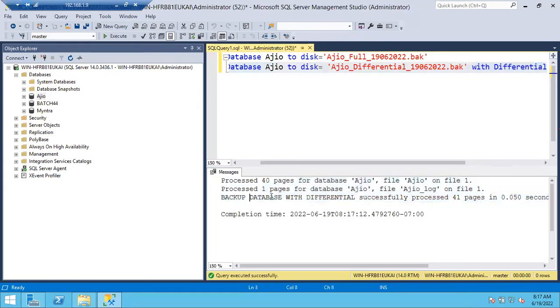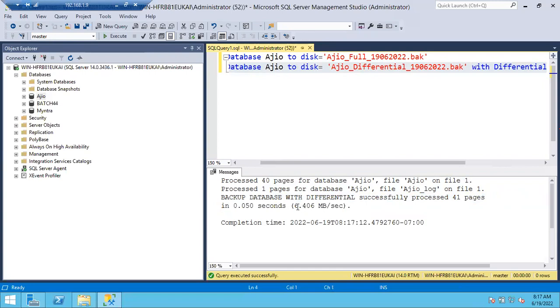Okay, backup database with differential successfully processed, 41 pages. Okay, in this much time, 50 seconds. Okay, so it will work like this. This is the speed, 6.406 MB per second. It just copied that data from your database to the backup file. Okay, so this is how we'll take the differential backup using command and GUI.